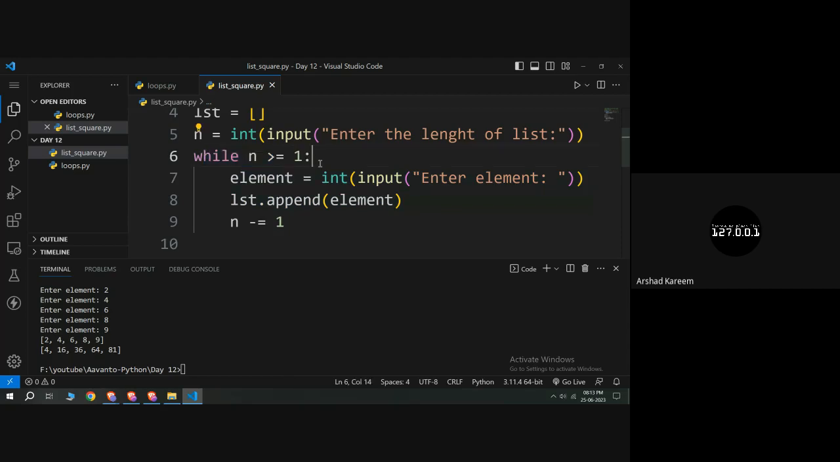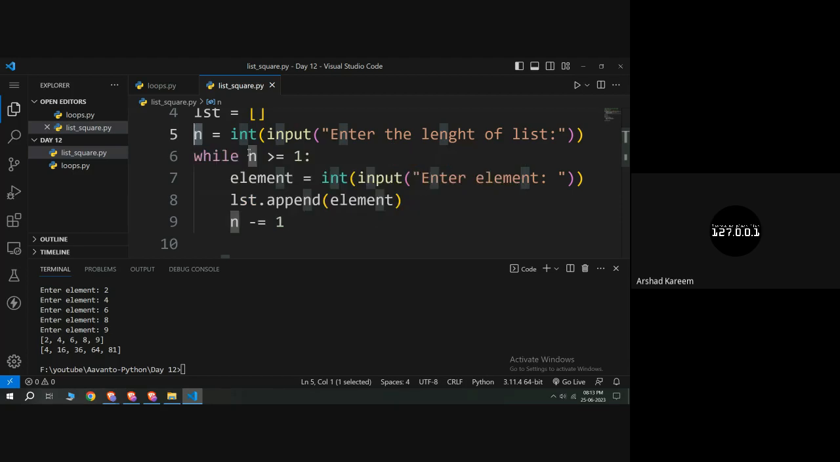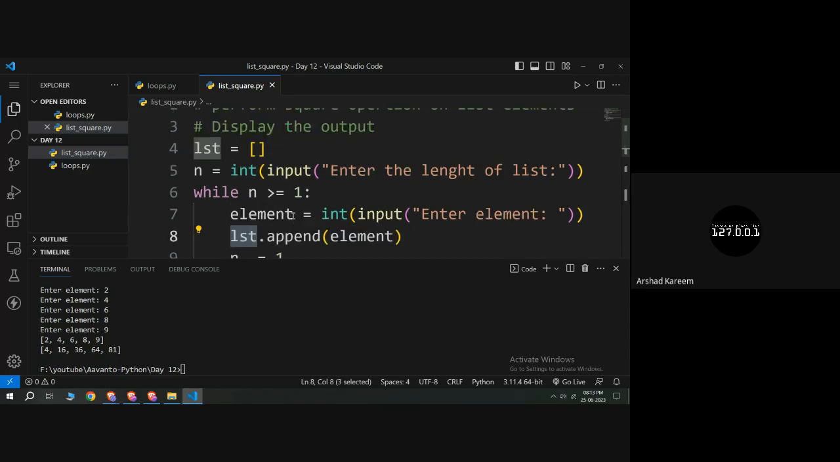So until the value of n is greater than or equal to 1, I am going to execute this loop again and again. Initially if the user enters 5, 5 will be stored in variable n. So 5 is greater than or equal to 1, true, the code present inside this block will be executed. So I am taking an input from the user and I am appending that element to the list which I have declared here at line number 4.